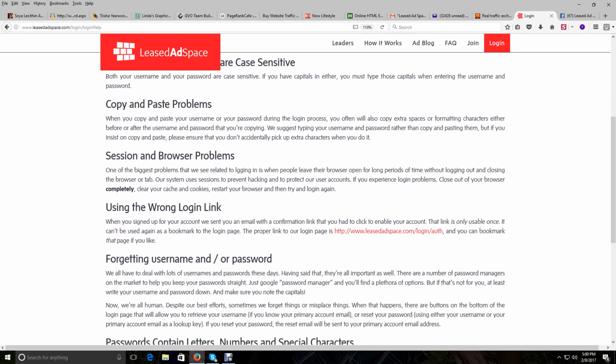Session and browser problems, because you're leaving yourself logged in and it open in your browser the whole time. That's going to create problems for you. You're going to have to close your browser, like I said, and restart your computer so that you are into a new session.